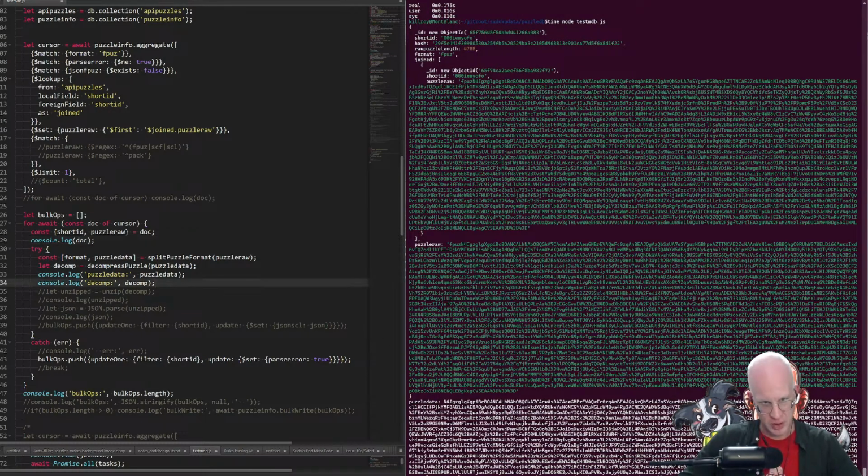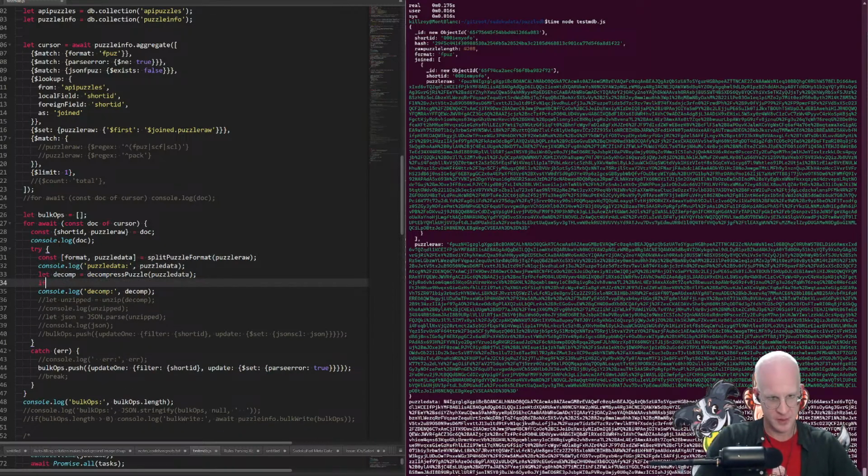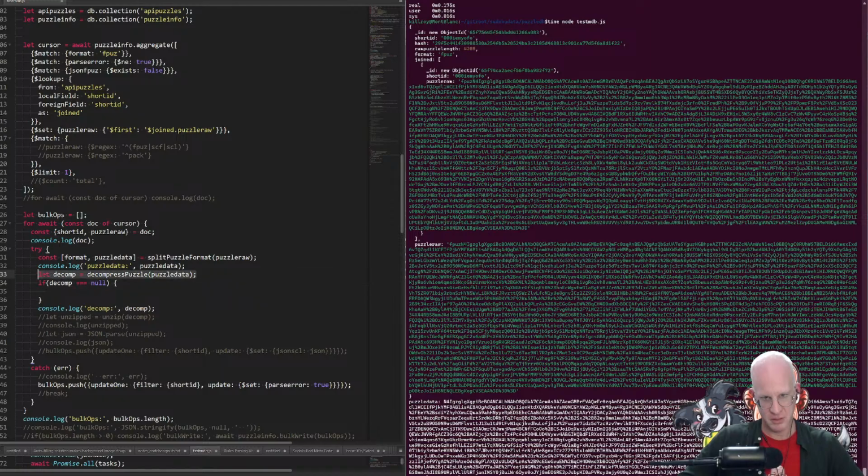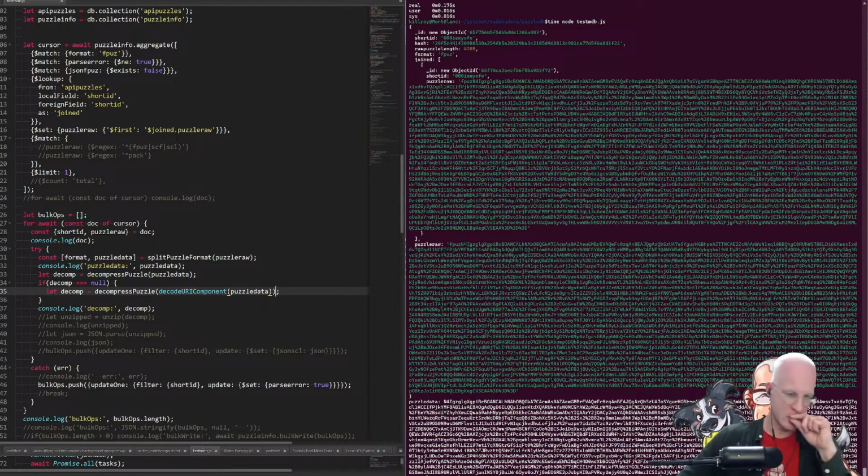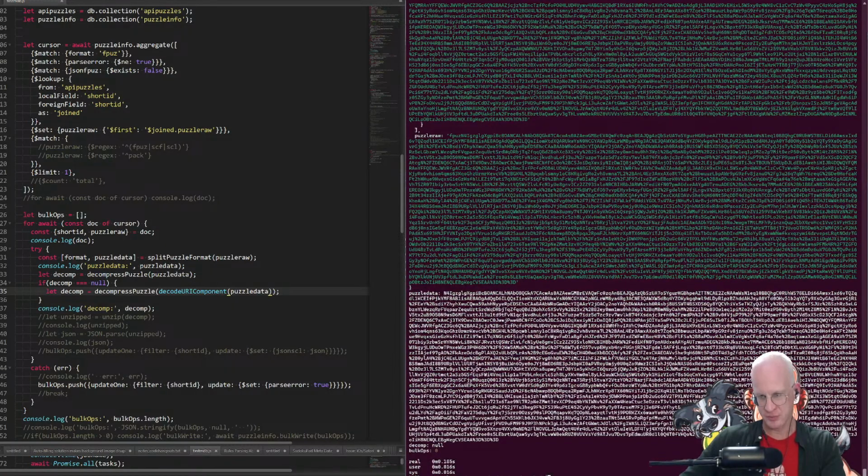All right, so let's move that here. We'll say if decomp equals null, we'll try again, but we'll do a decode URI component first. Decode URI component, puzzle data. Now, I didn't consider that if decompression was null for the other puzzles, we might have to double check them all. Maybe that's why the size is small.